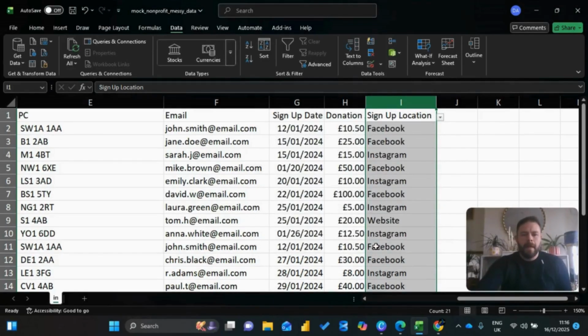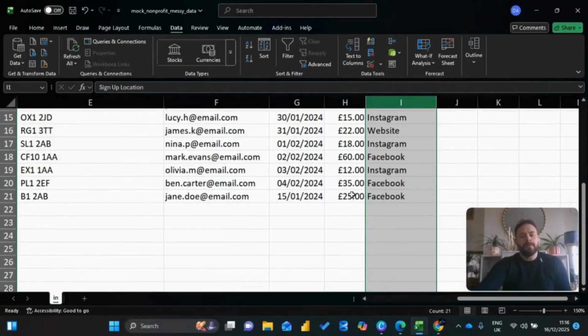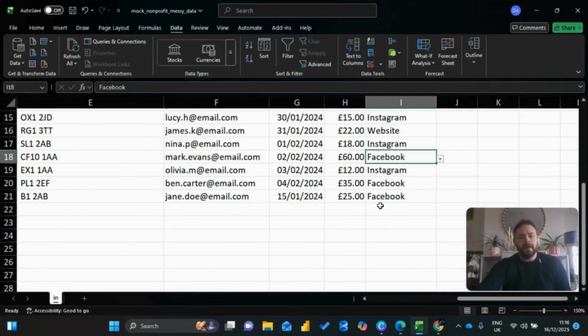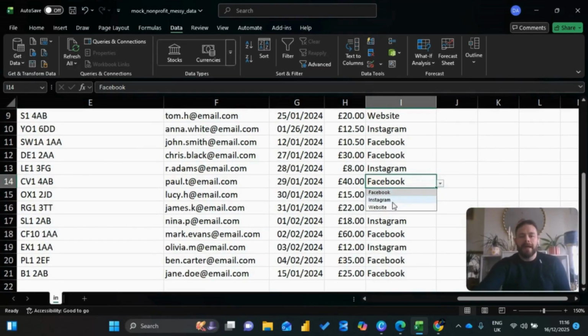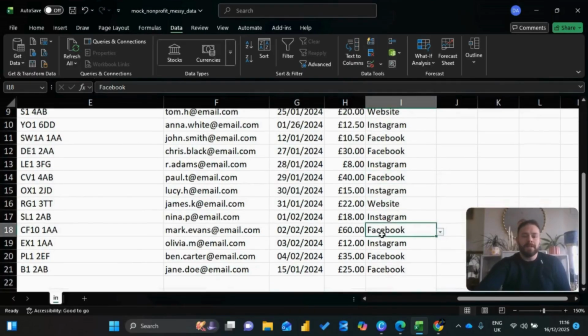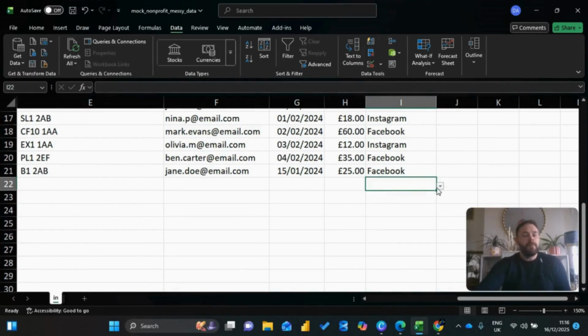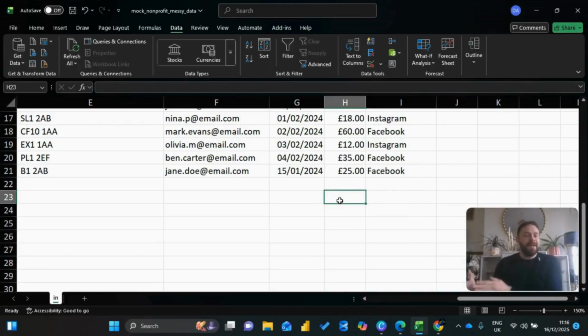Now, when it comes to data entry in the future, when a user or a team member clicks on that column, you will see a little drop-down box, which will allow them to click and select which one you want them to select. So it stops that problem of having multiple names, say somebody writes Insta instead of Instagram, or somebody writes web instead of website. It stops that problem at the start. It's a very, very good way of making sure your data is clean from day one.